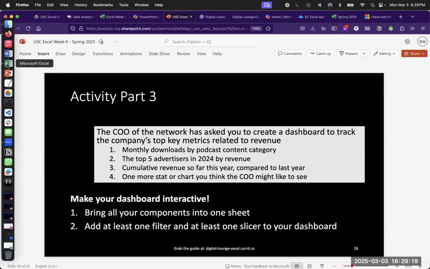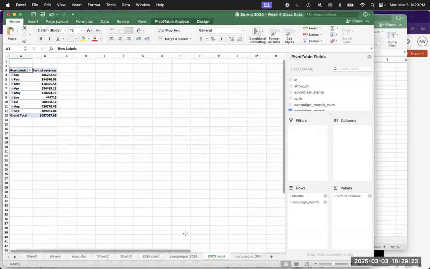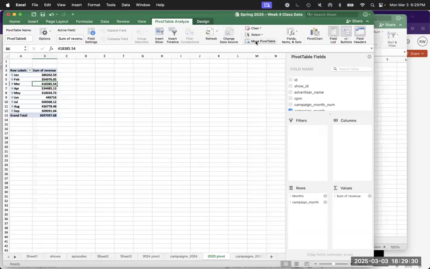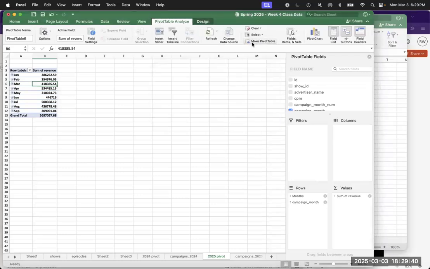Now, I think we talked about this very briefly last time, but if I come back to my little draft right here, this is what you're going to want to do to move your pivot table. So right now you should have them in a bunch of different sheets. Up in your pivot table analyze ribbon, somewhere in the middle-ish, you have an option for move pivot table, and you can select a specific location where to move it.